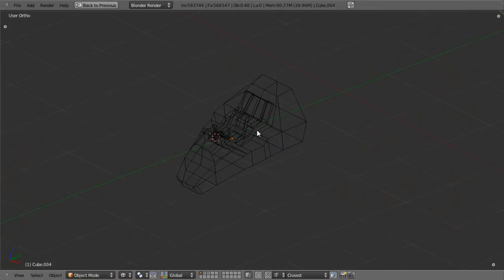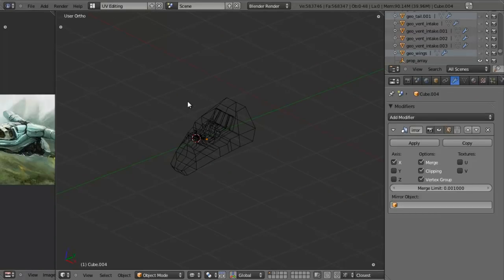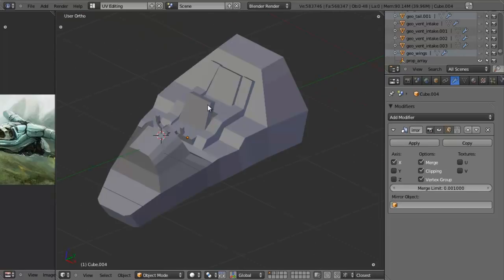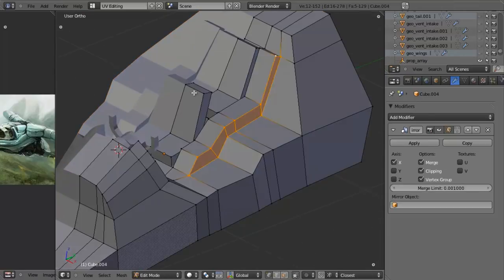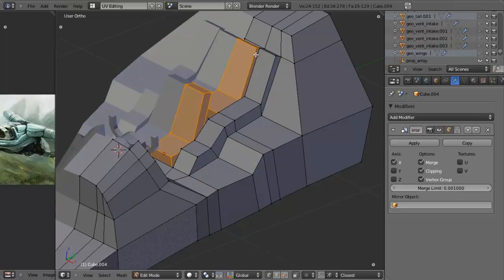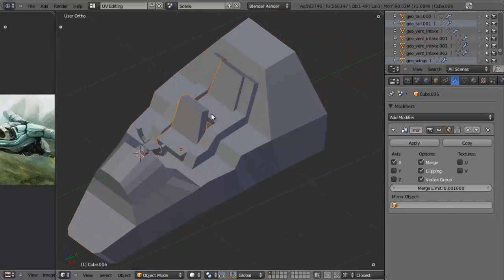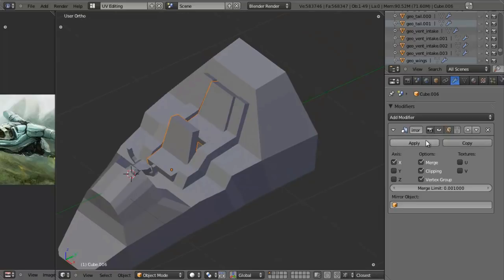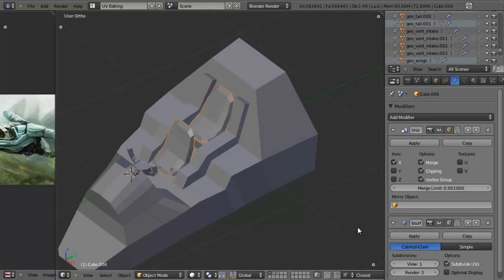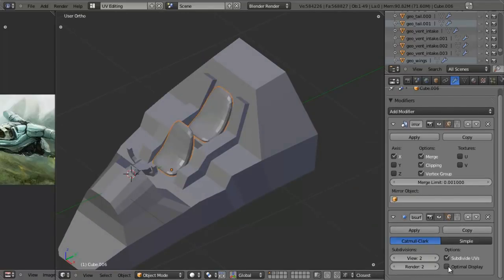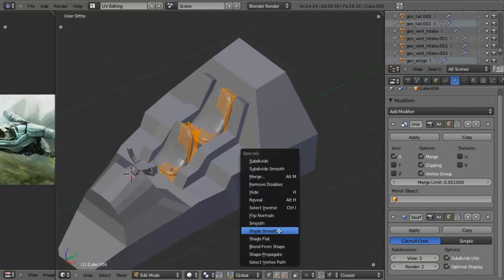So let's start off by hitting shift space. And let's start on the seats. So I'm going to select the seats. I'm going to separate them to a new mesh, just hit P, separate by selection. And this way I can work with them easily. And I'm going to add in a subsurf modifier, take it up to level 2, turn on my optical display, hit tab, go into edit mode, select everything, and shade smooth.